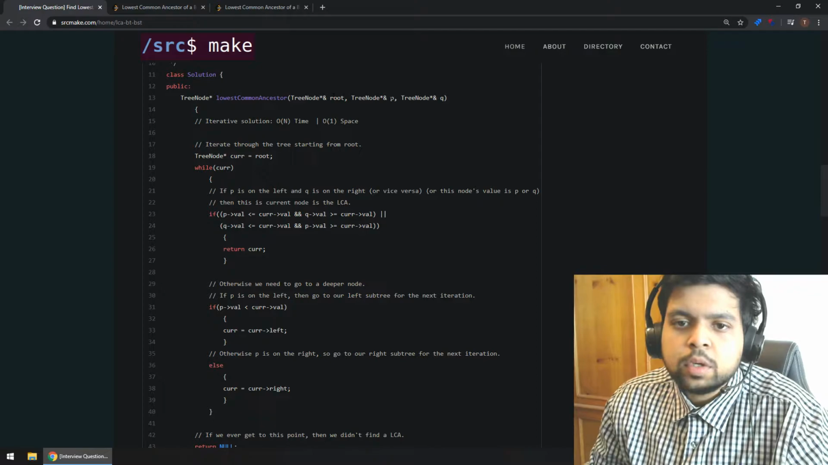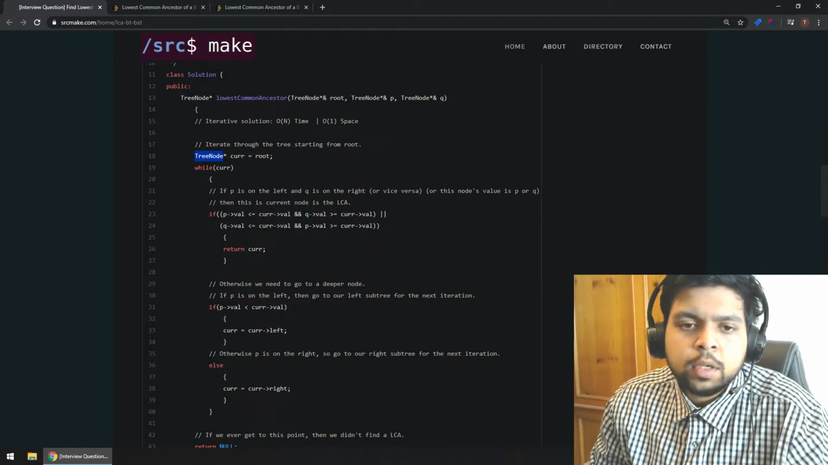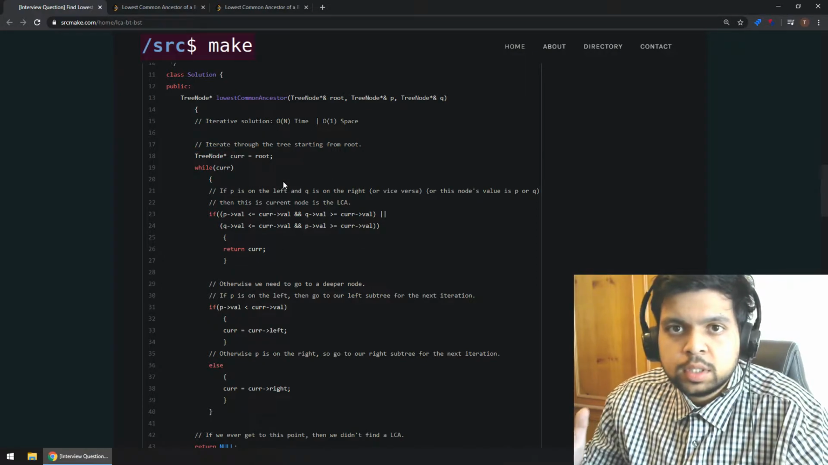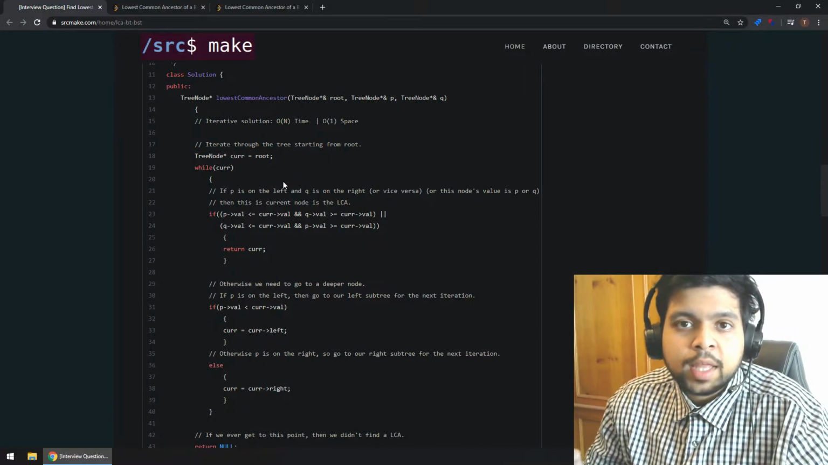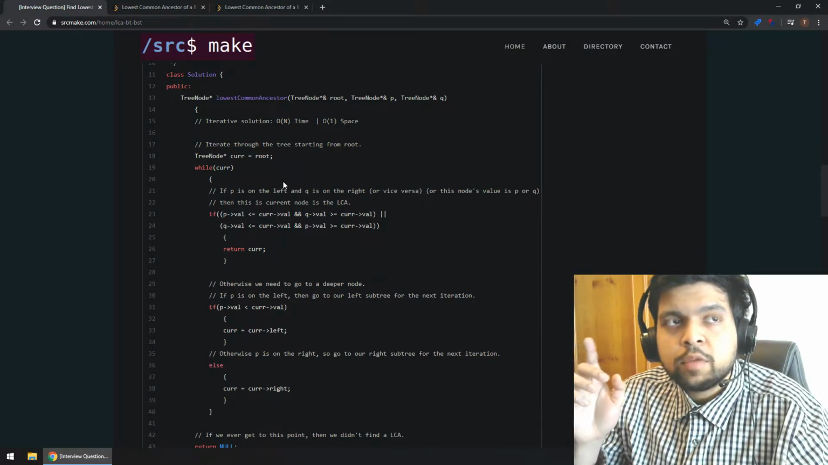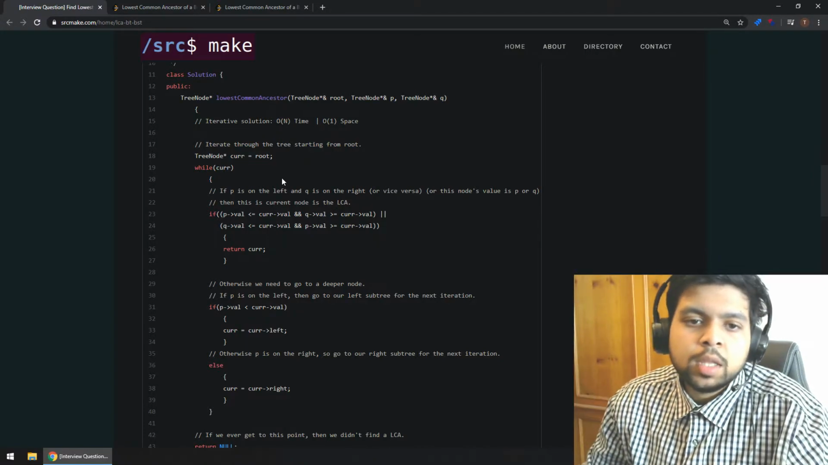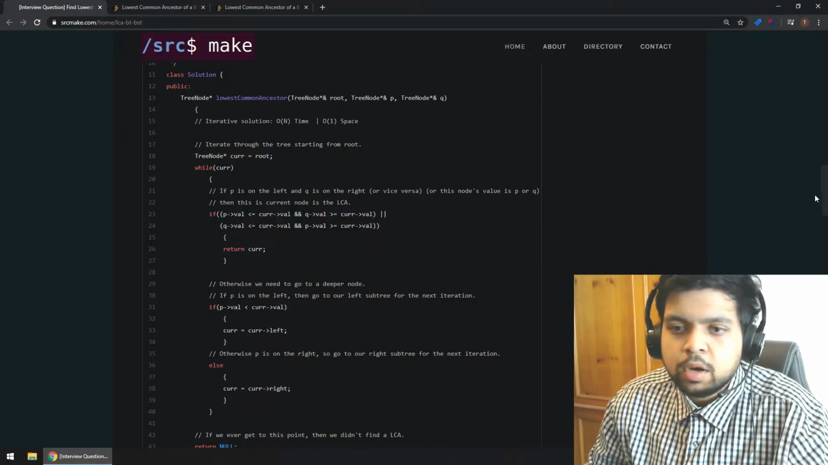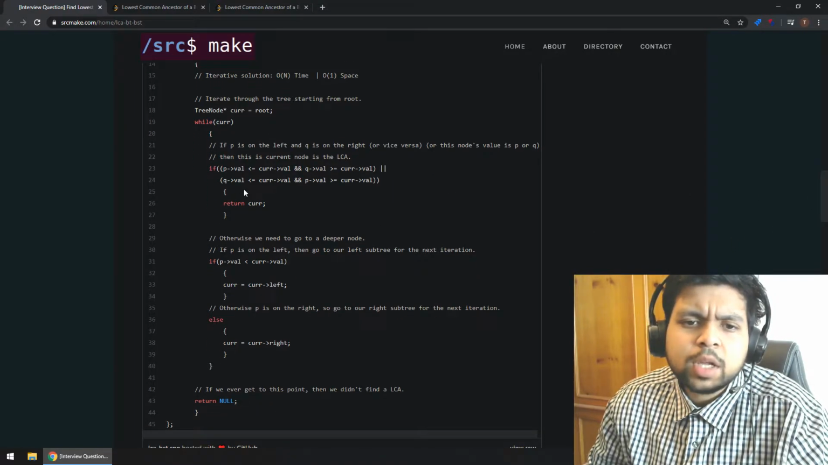It accepts a root, node P and node Q, and the iterative solution is to have a while loop. So we create a temporary tree node variable that points to the root to start out with, and we've got a while loop that continuously traverses the tree. By the way, that's how iterative solutions work for linked lists and trees. So this is just a common syntax. Make note of that.